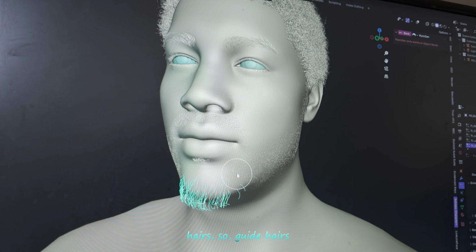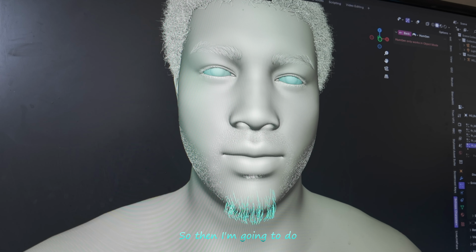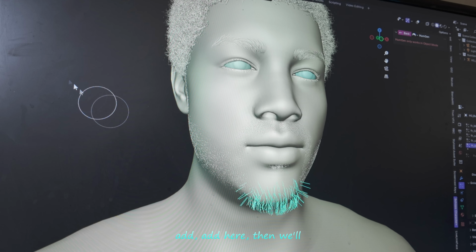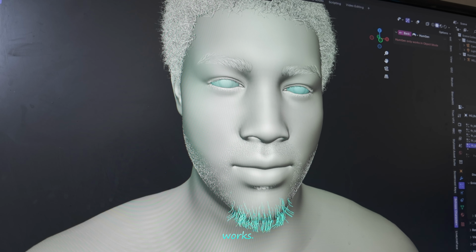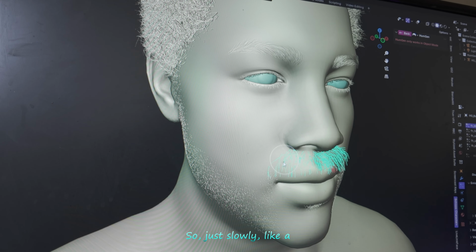Guide hairs are normally very few, so then I'm going to do add here, then we'll comb that. I think that works. So what I really want to fix is this, so I think I'll start with the distance. So now this is where we'll do the cut here.